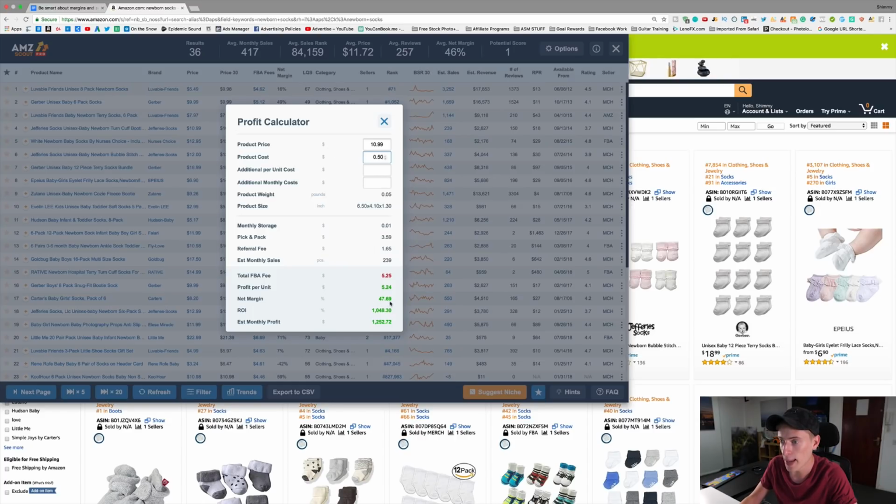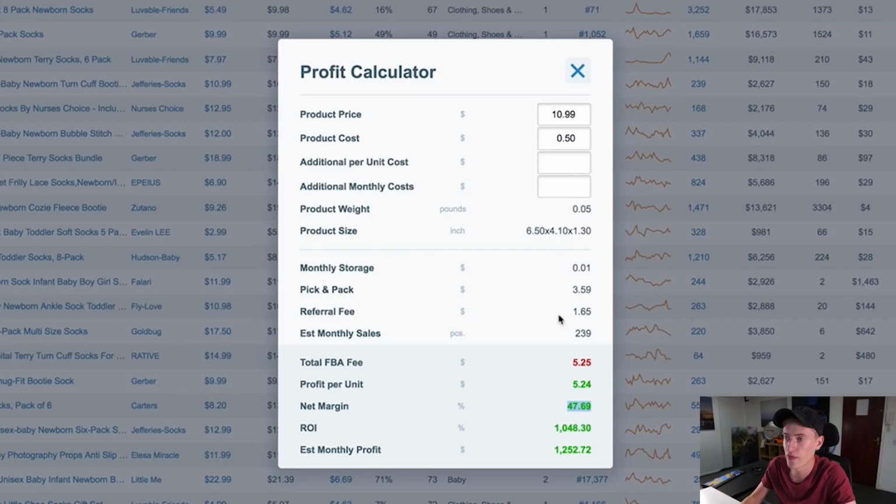So what you can see is the net margin is 47%. Now, what is a good margin to aim for? Well, in terms of general business, it's good to aim for 40%. Day-to-day, companies like aiming for a 40% profit margin, and that is exactly what we like to aim for, between a 40 and 50% profit margin. So the fact that this shows a 47.69% profit margin is amazing. Now again, we have just put in 50 cents here.